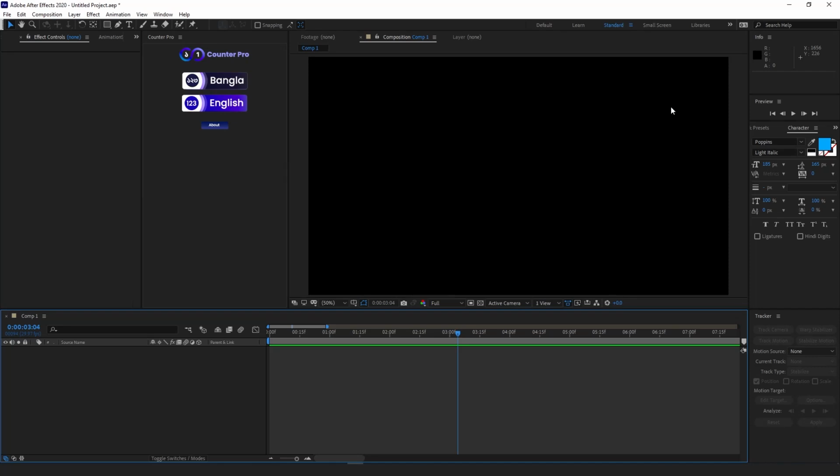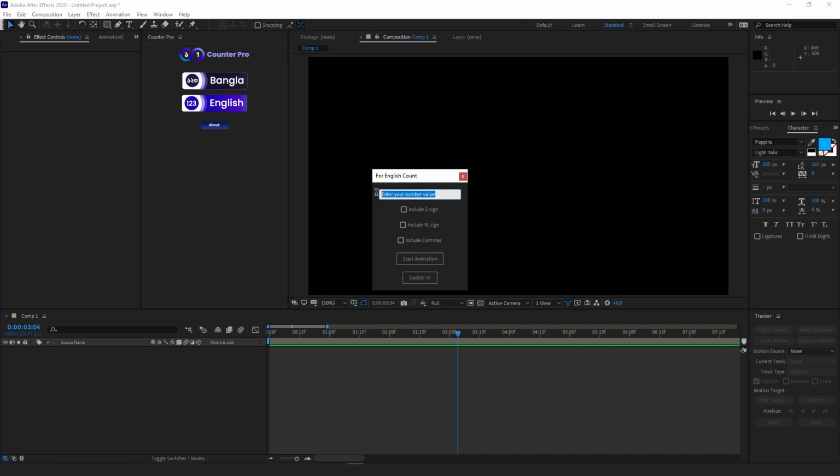Hello everyone, this is how you can use the Contrast Pro. This is a quick overview of this script. So let's hit the English and let's enter our value in here, like 1000, and let's hit the start animation button.